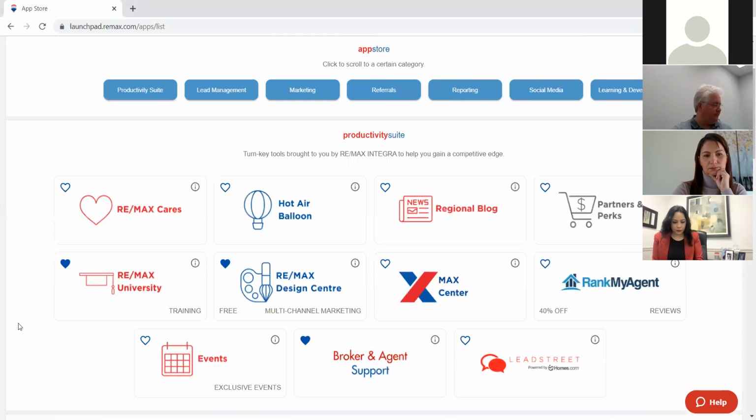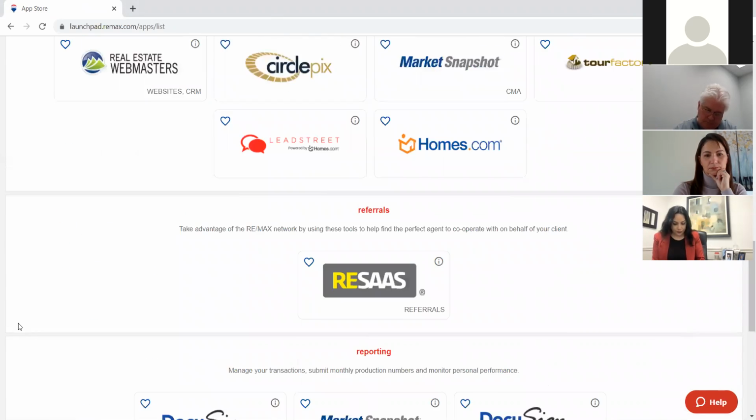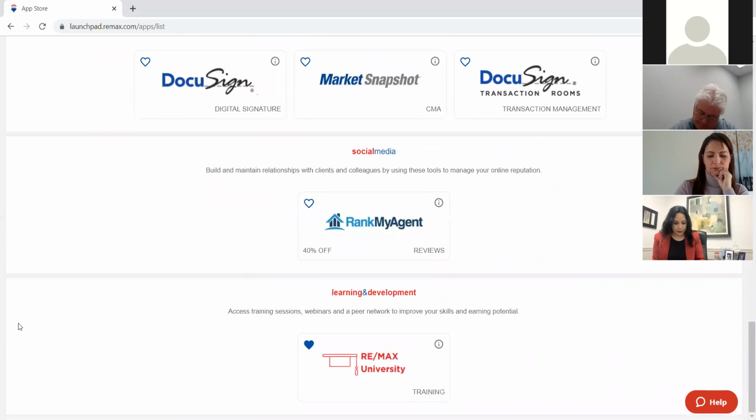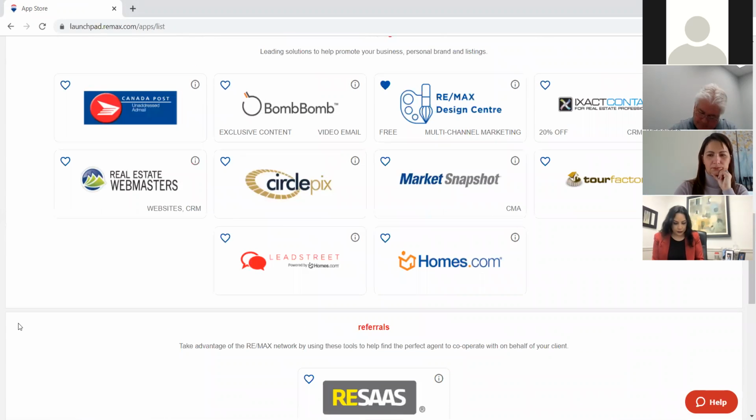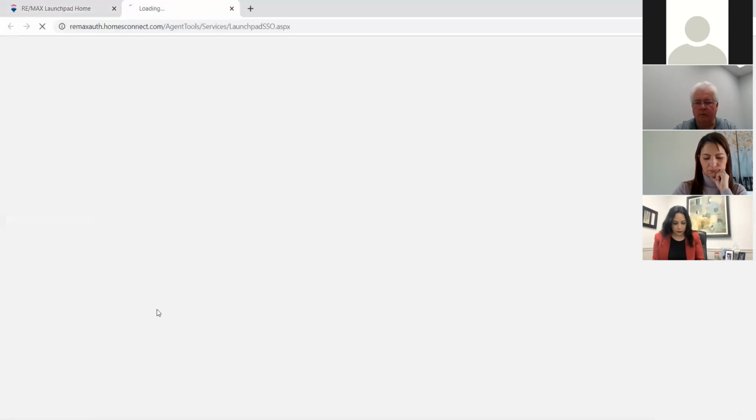And then this opens, and it's literally got everything. You may remember this from when I went over Canada Post and had everybody add Canada Post to their homepage. To add it to your homepage, you just click the heart, and then we can go back and see that it's now on our homepage. So today we're going to go over Leadstreet, exclusively Leadstreet. Once it's on your homepage, click Leadstreet.